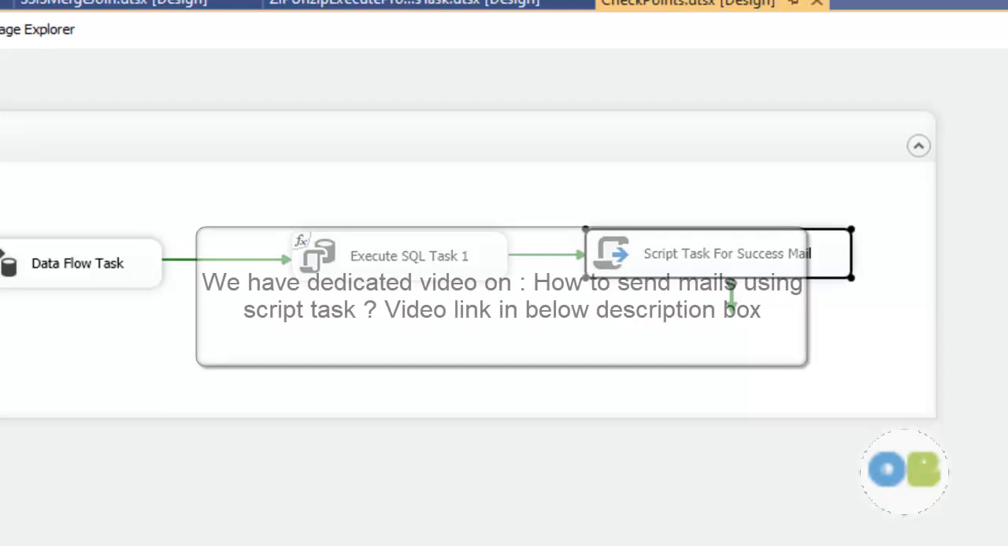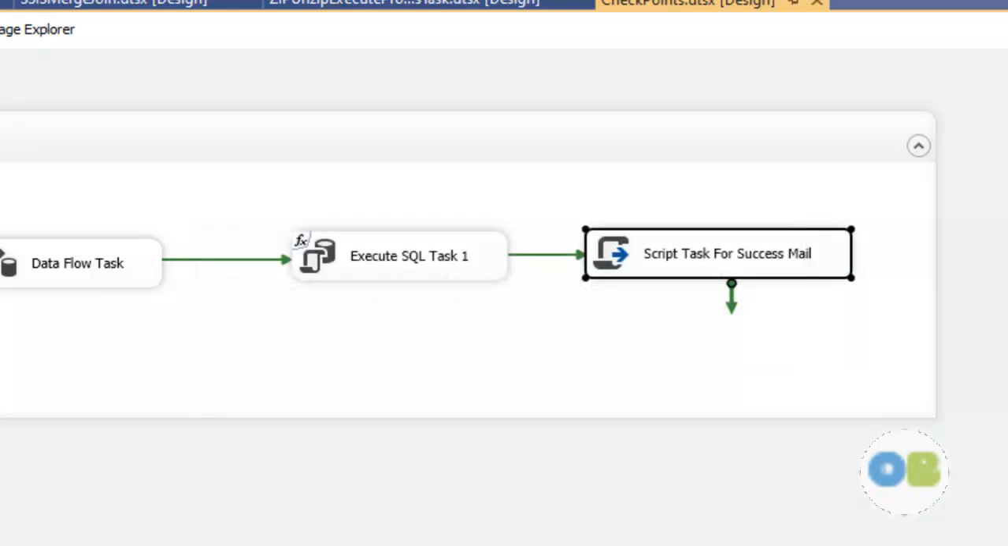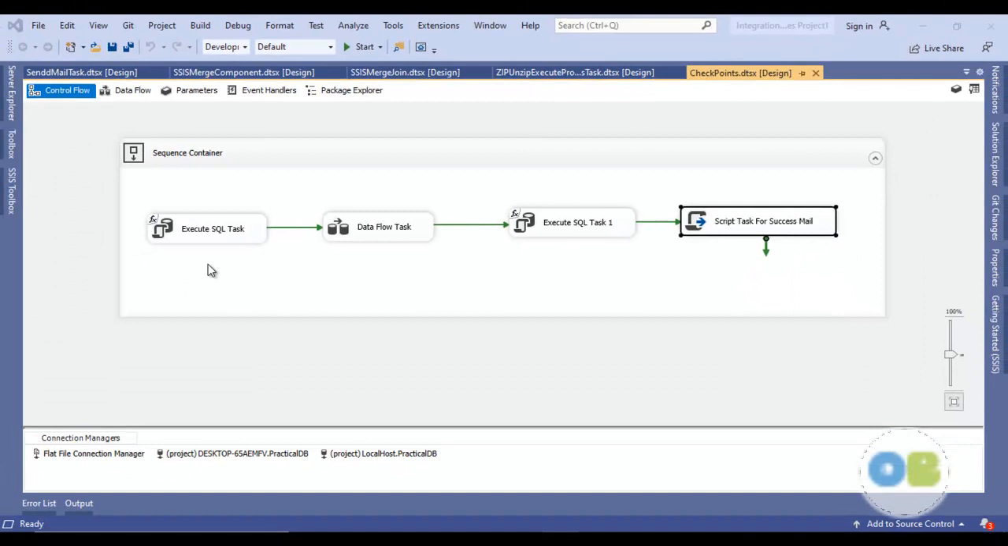In case you want to understand how to send mails using the script task component, I have created a dedicated video for the same. I am going to share the link of that video in the description box below, so you can go and watch that video and understand it very easily. Right now our focus is to understand checkpoints in this video. So this is the example we have for the checkpoints.